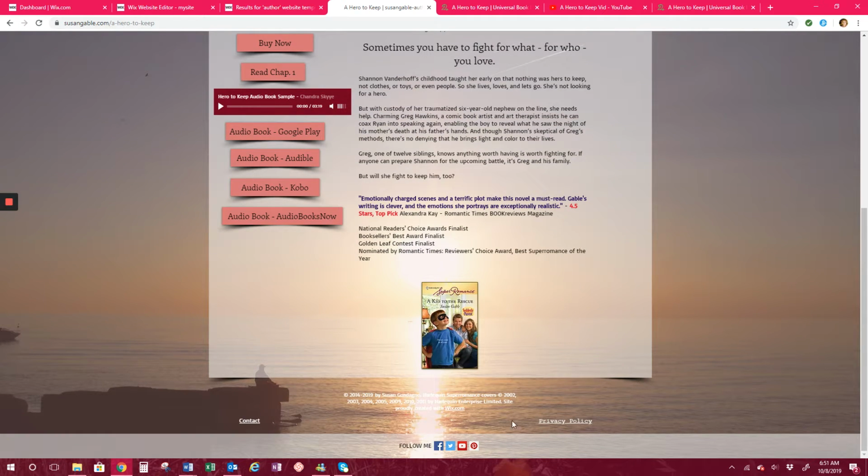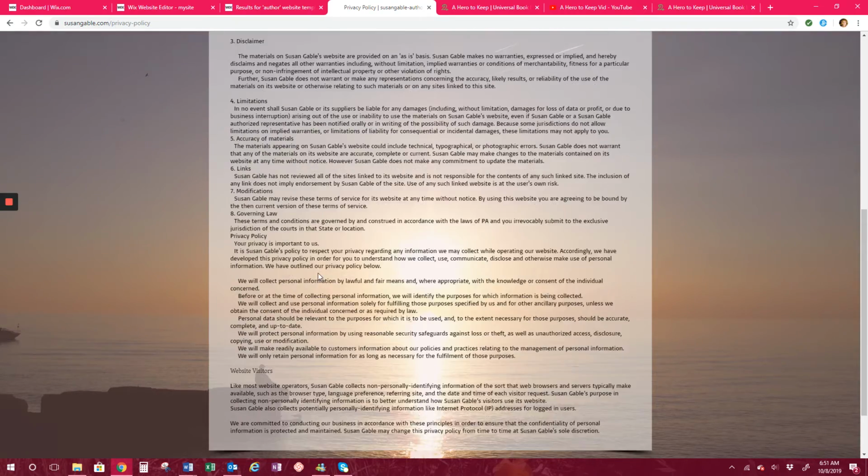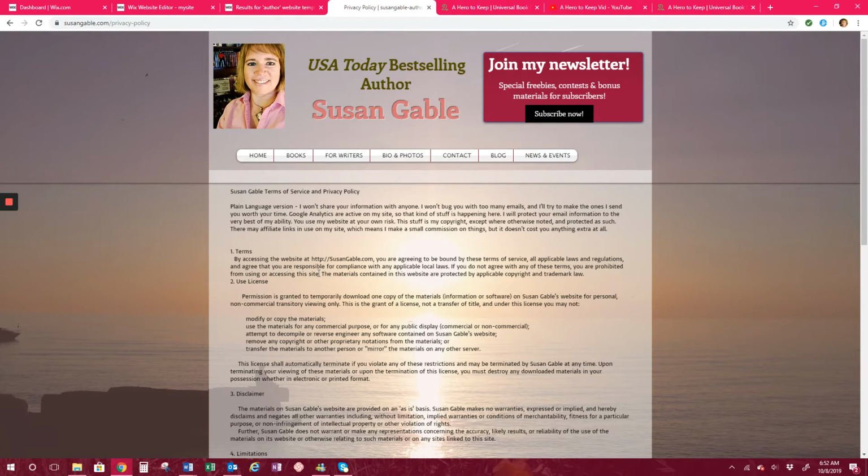Copyright notices down at the bottom, privacy policy, right? You do need a privacy policy on your website that basically says how you use people's information. And if you look at mine, I have a plain language version, and then we have the terms down at the bottom. And again, I used pretty much a template for a privacy policy. But you have to have a privacy policy on your website.